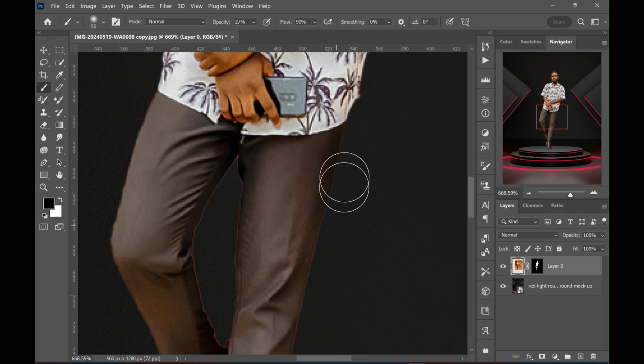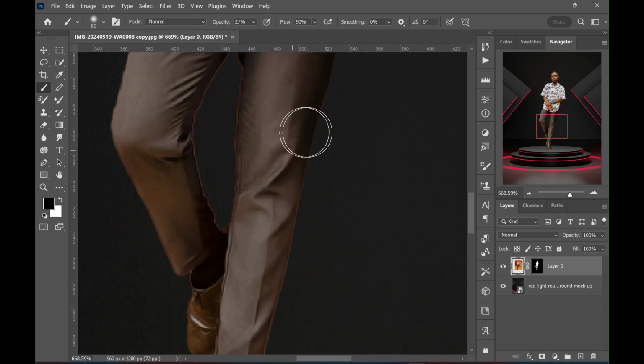We brush it, we brush it, to remove the edges, that yellowish color.